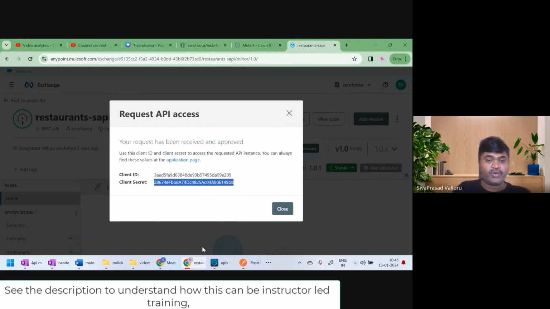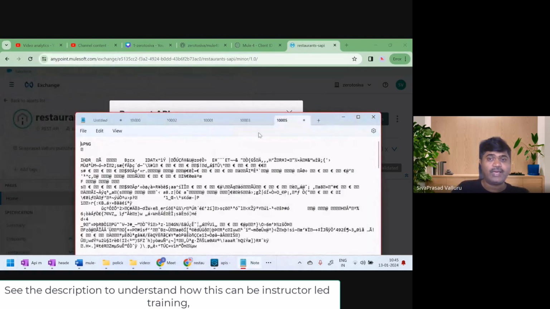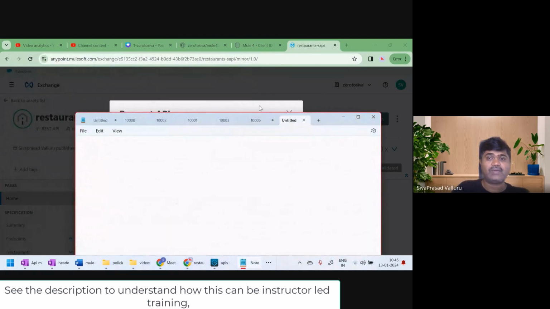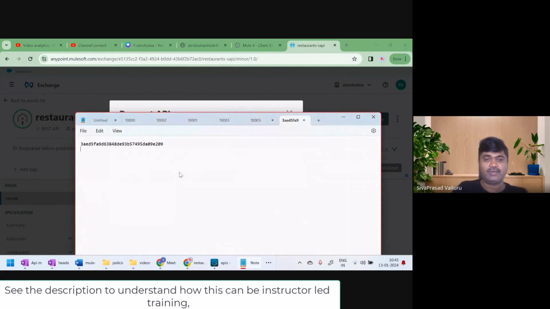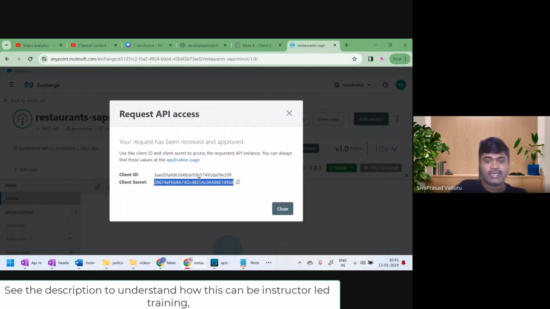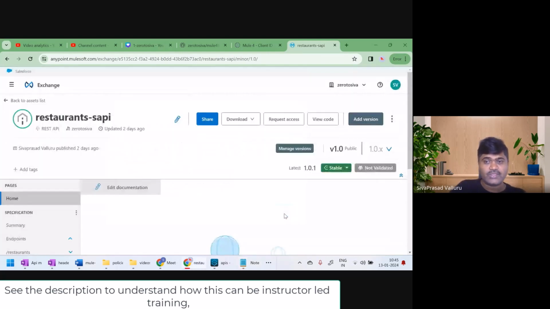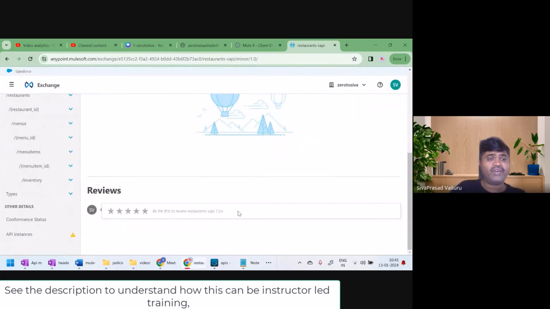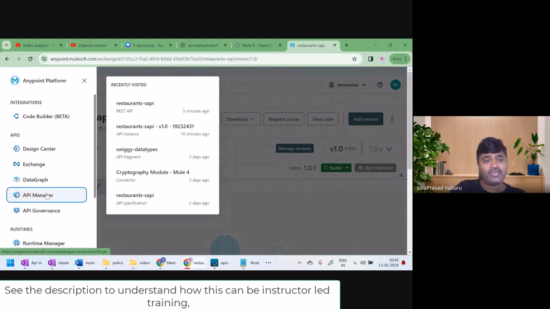So first of all, let me open Notepad. I will copy this client ID and client secret. Then I'll close it. So fine. Now I'll go back to my API manager.